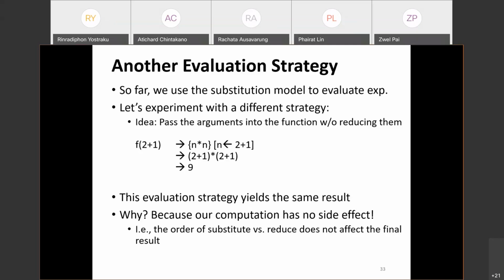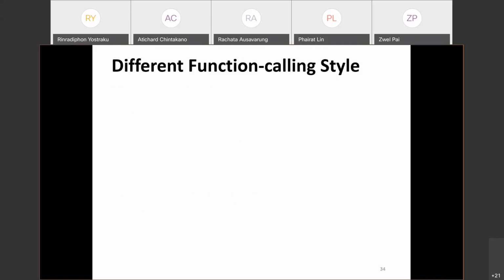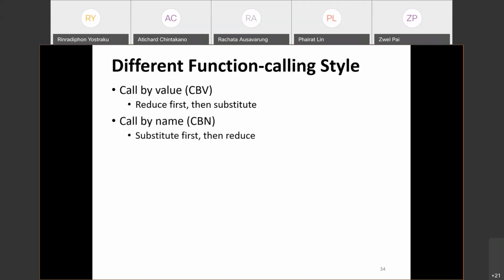But eventually they would yield the same results. So this means that you can have different function calling styles, and we would define two styles in total. Call by value, where you first reduce and then substitute, or call by name, where you substitute first and then reduce. And both strategies evaluate to the same final value.